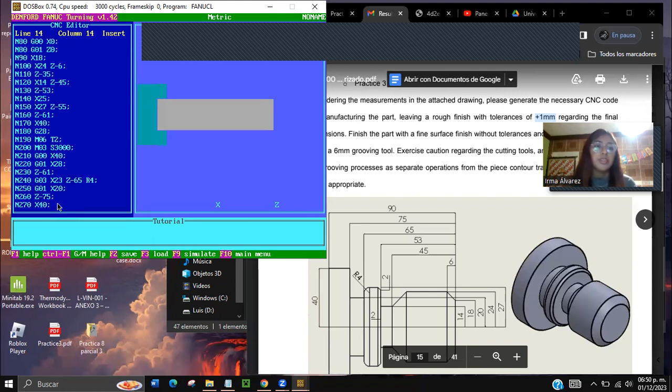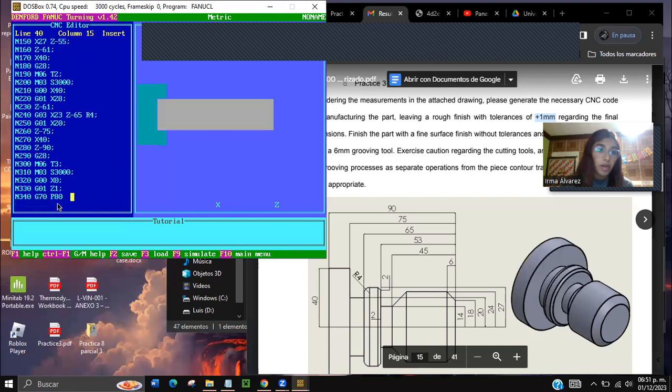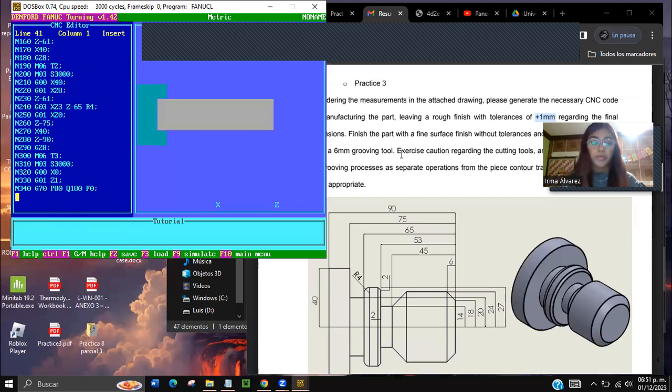We're going to put the same values. P80 Q180 QB1 W1 F0. The F is for the tolerance. So what we want to have is the finished part, we want it in the very final part, so we are not putting any tolerance. And now we're going to go to the G28 for the last part.